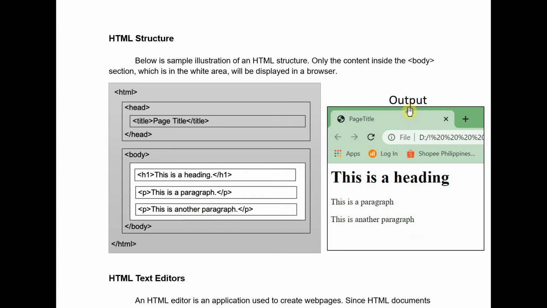Okay, I have already added an output here, so when you run this basic HTML document, this is the output: heading 1, big letters for heading 1, and the paragraph. Here is the output when you run it on a browser. This is the browser window, Chrome.